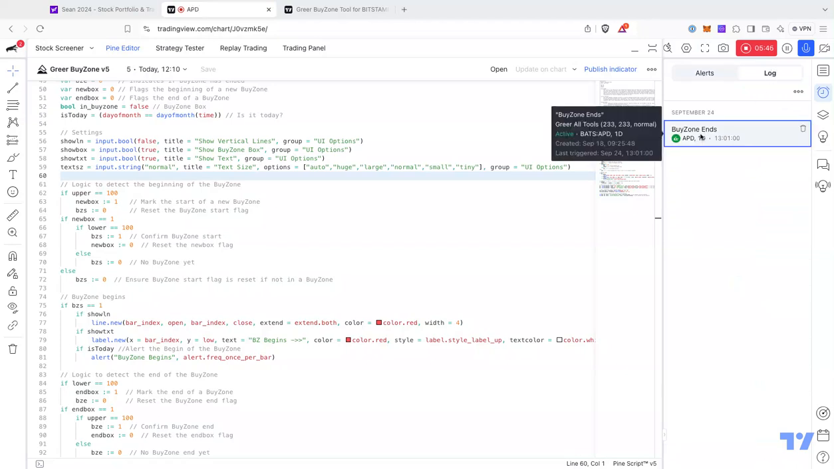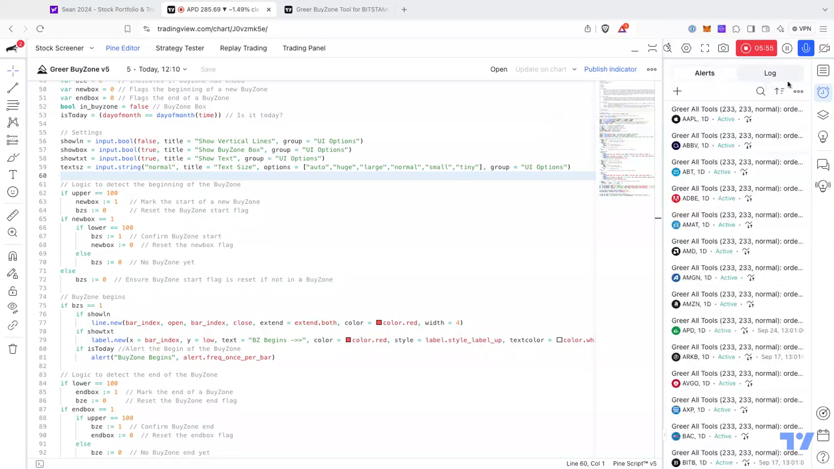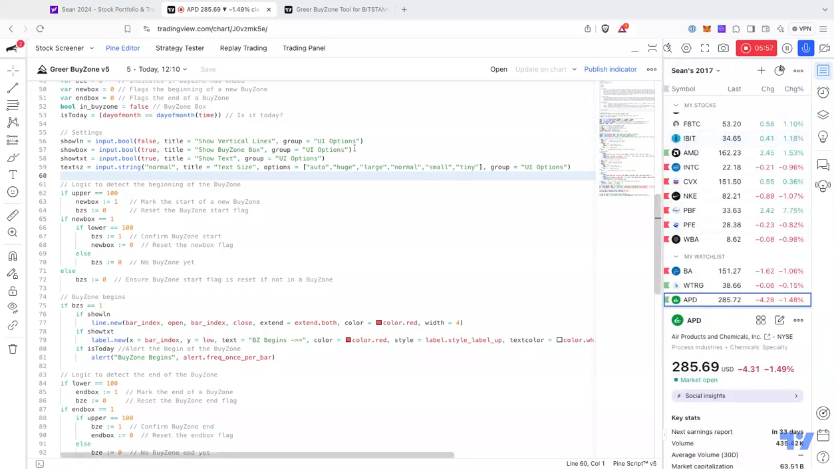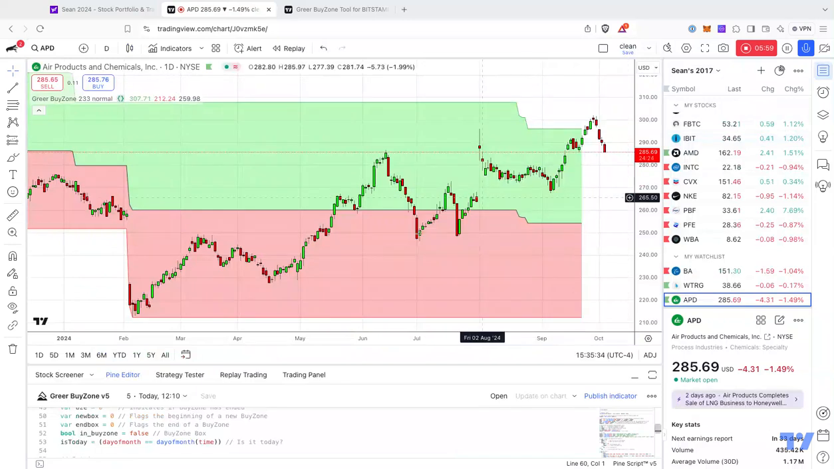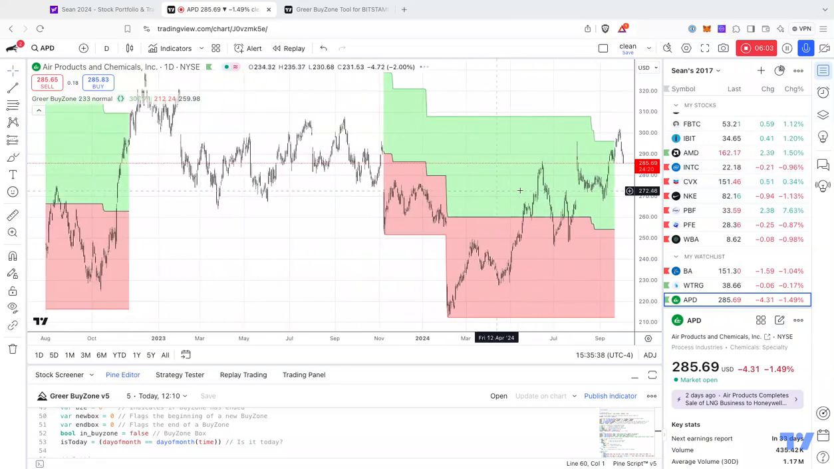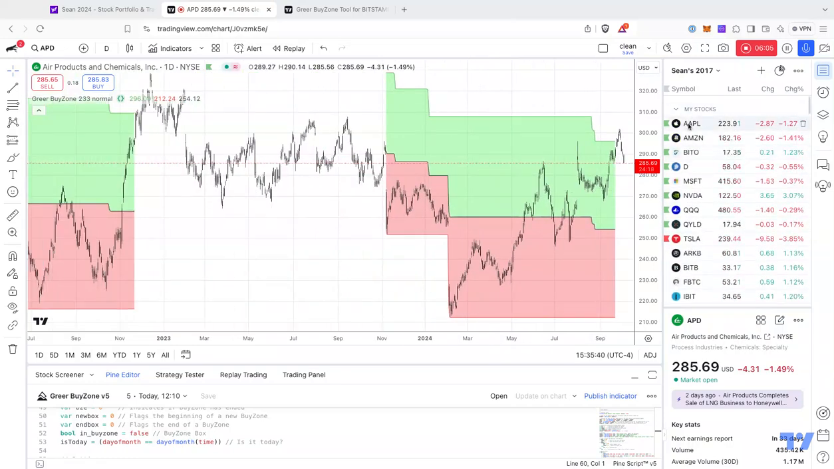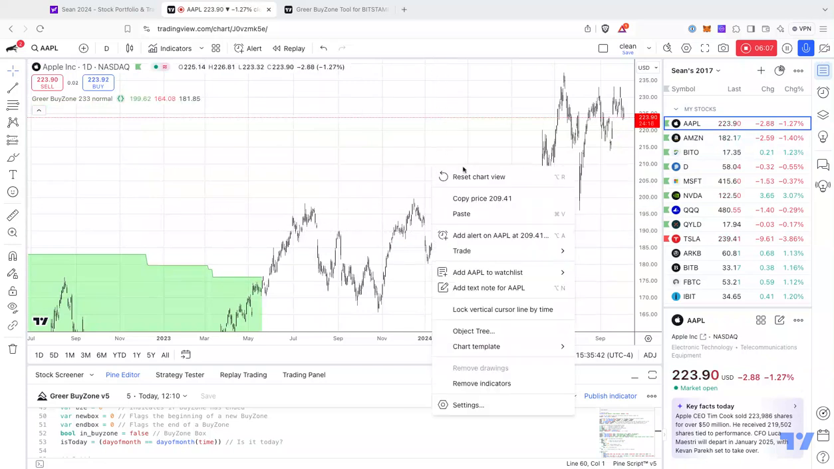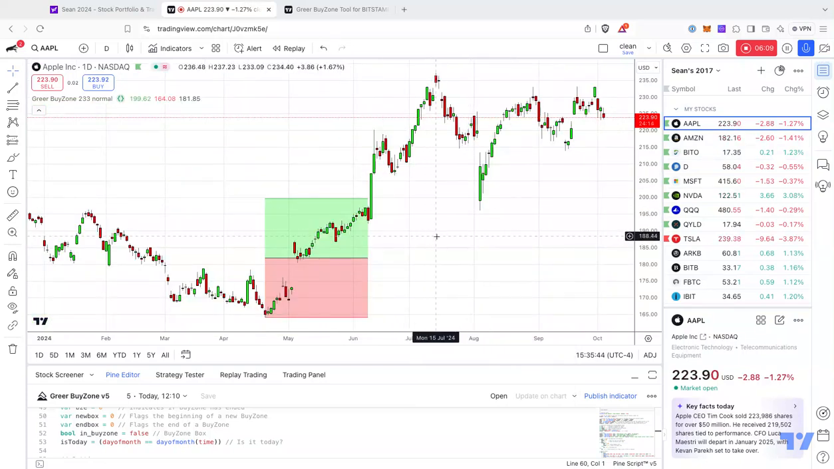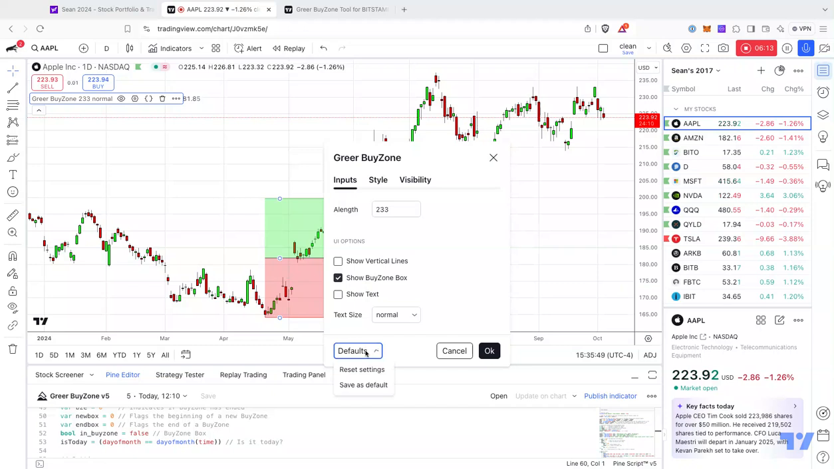So here's an example of BuyZone Ends. One of these stocks that I'm following said that the buy zone ends. So I don't have to go through each individual stock, and I could just be alerted when a buy zone begins that maybe I want to start purchasing, accumulating that stock over time for my long-term investment strategy. So with that, I'm going to turn back on defaults.